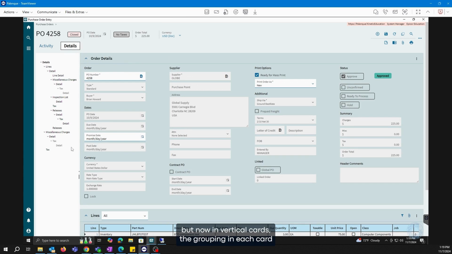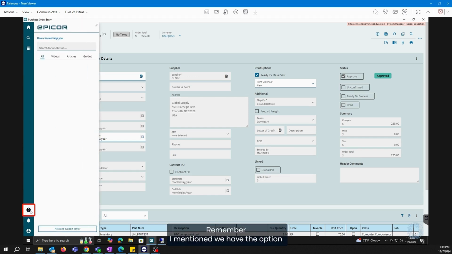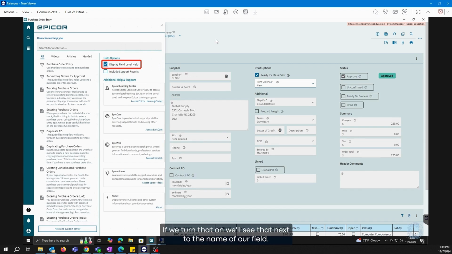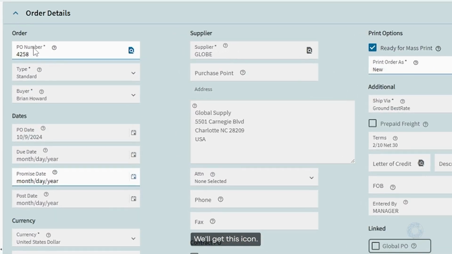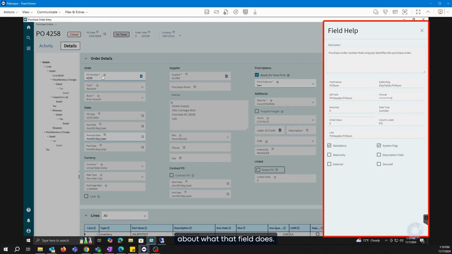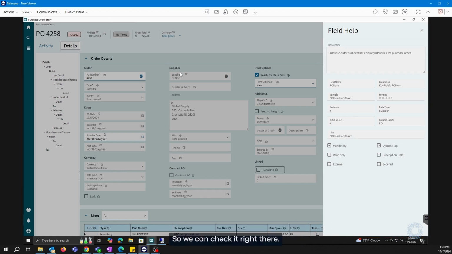The grouping in each card is the same, or very similar, to what we had in classic, so finding fields won't be difficult. Remember I mentioned we have the option Help and Support Center and then enable the Display Level Help? If we turn that on, we'll see that next to the name of our field, we'll get this icon. If we click that icon, Epicor will display information about what that field does, its main function, which is also very useful when we're unsure about the type of data to enter in a field. So we can check it right there.